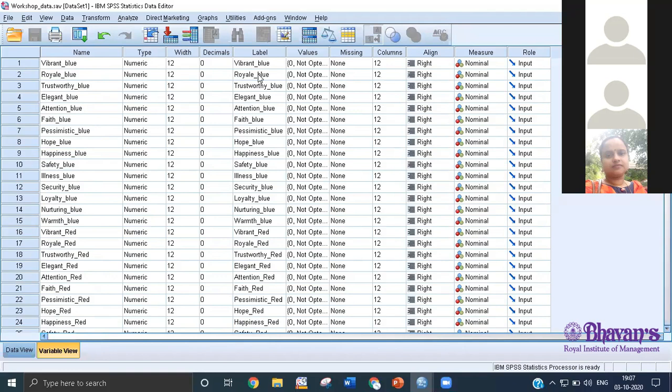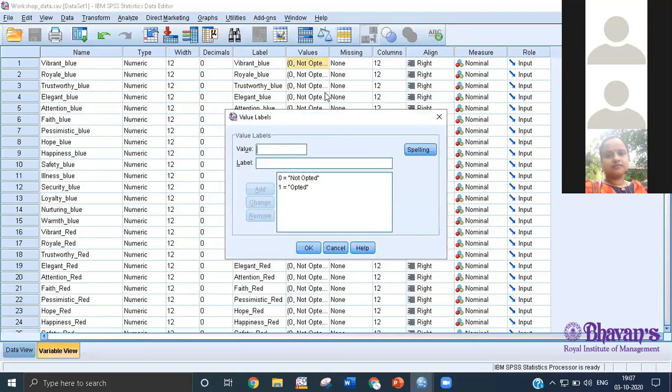So now, in the label, what we tried to explain is that all the labels are the same as the variable names, and I have given values. If you have opted for a particular attribute, that is the code mark, which I have directly downloaded from Google Forms. And if you have not opted for a color, the SPSS sheet or the Excel sheet will automatically code it as 0.